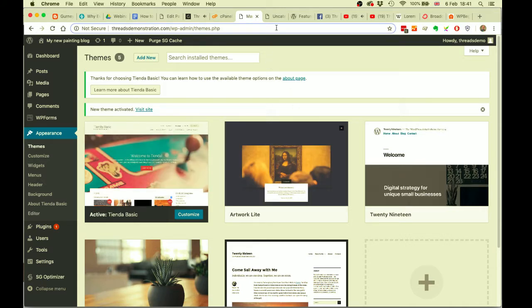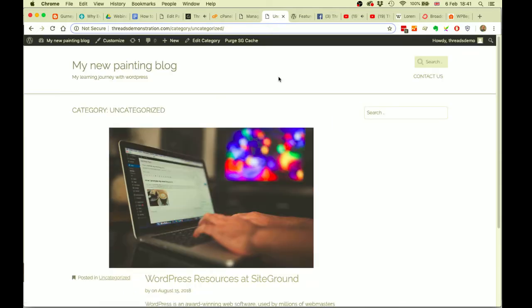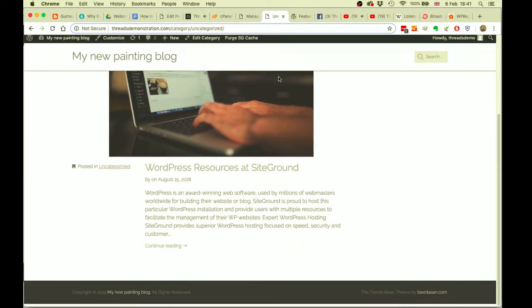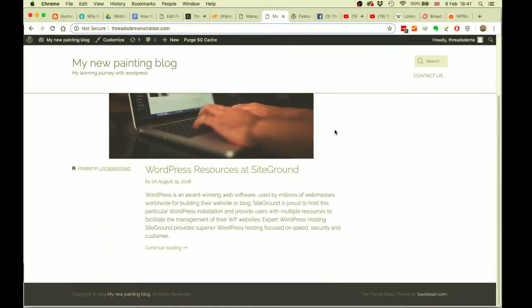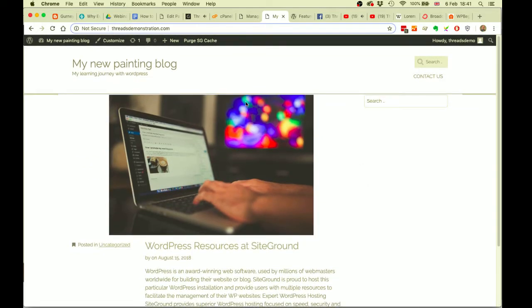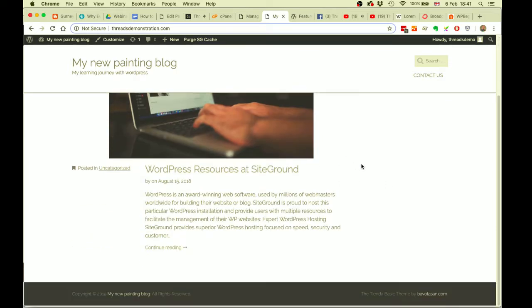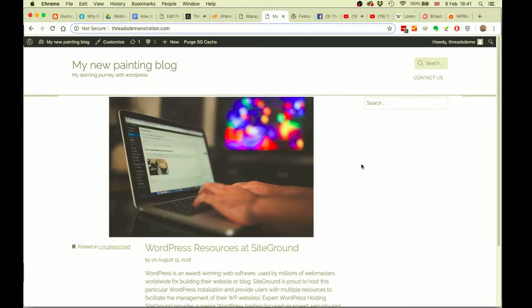Tienda Basic. So it's literally, if you've got the themes installed, a one click to change it to a different theme. So let's go back to the home page and see how it looks. If your site is fairly basic, and I recommend that you have a header, possibly a sidebar if you want one, and a content area, there's not that much really to choose between them. But this looks pretty nice.